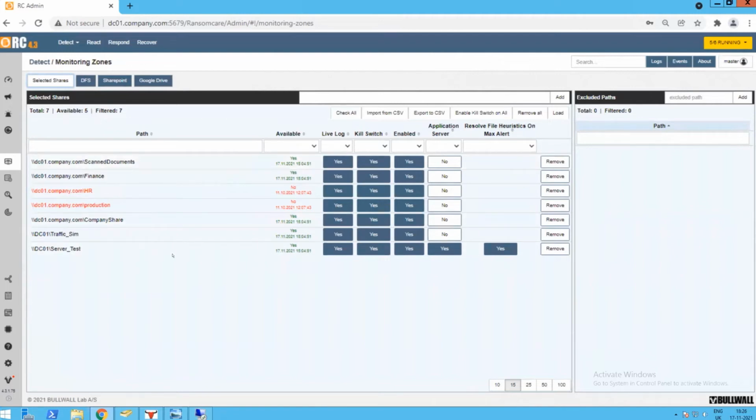It only needs read-only access to do what it does. And most importantly, as Morton's just touched on, it doesn't recursively scan your environment. So we're not looking at every single file. We're just looking for the changes. So RC picks up on that traffic that already exists on your network. As it sees someone accessing a file, that's when it becomes interested.